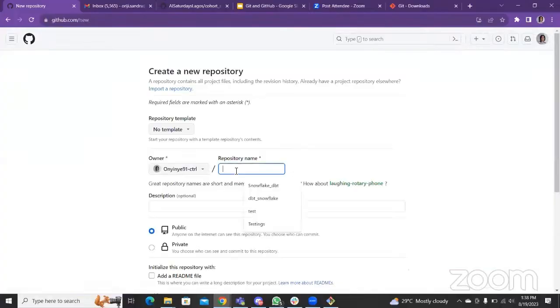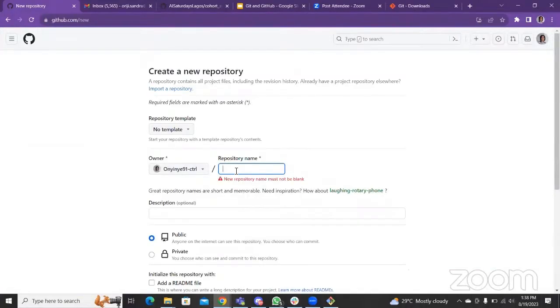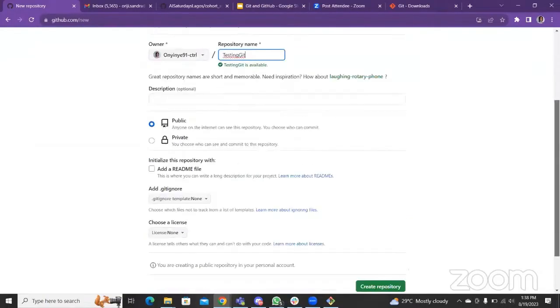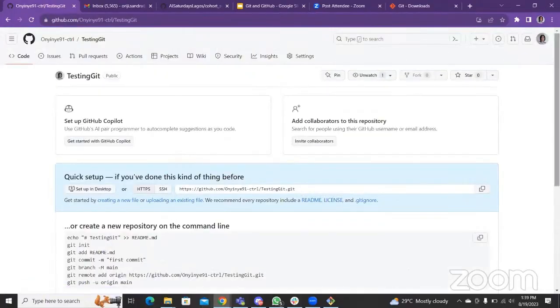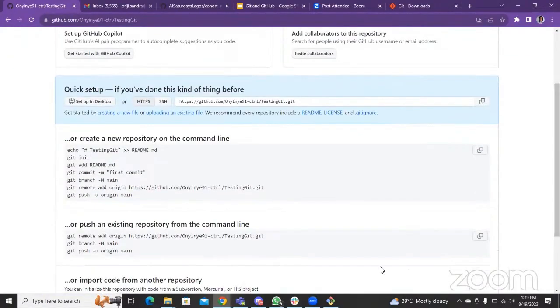So we call this testing Gits. Let's not initialize README. We create a README from our local branch. Just click create. Now we have created our repository.